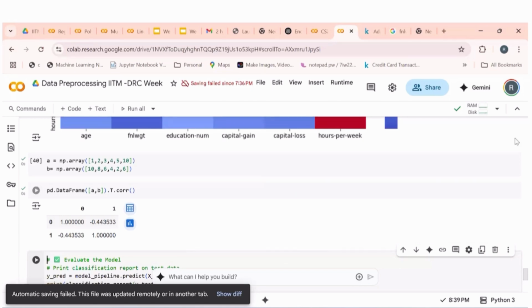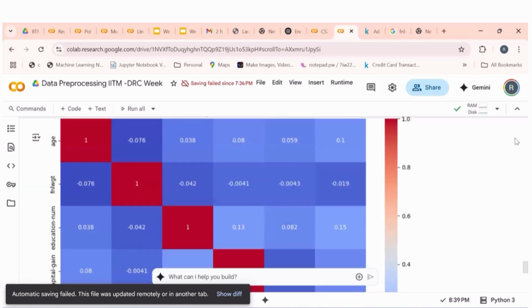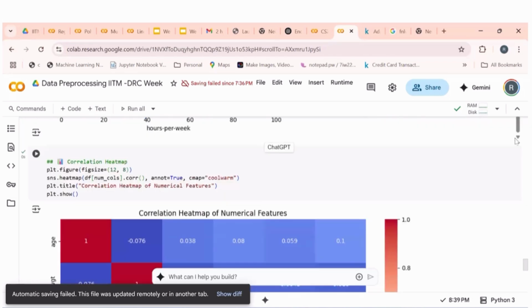Okay. Similarly, now what we have done is we have created a heat map so that we can not only get the correlation values, which are annotated. Annotated true means this label you are getting with this annotation. Color map is this coolwarm. This pattern of your heat map is known as coolwarm.